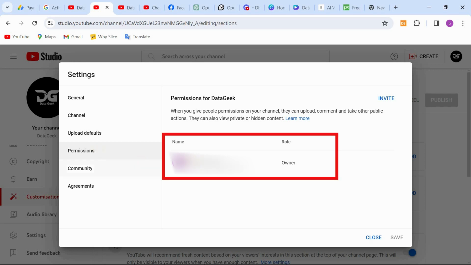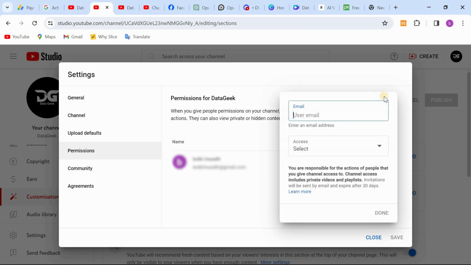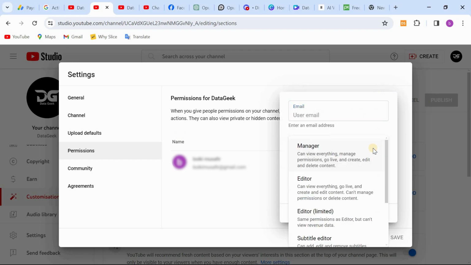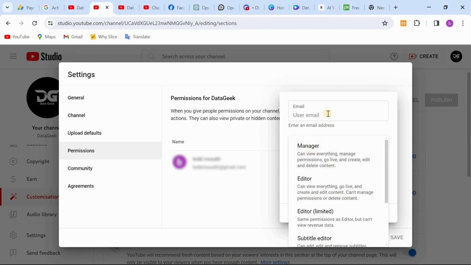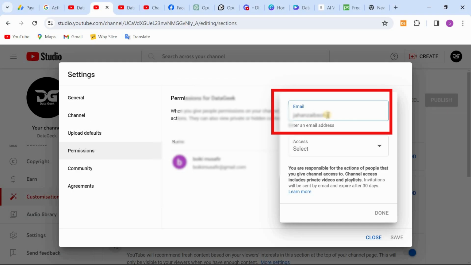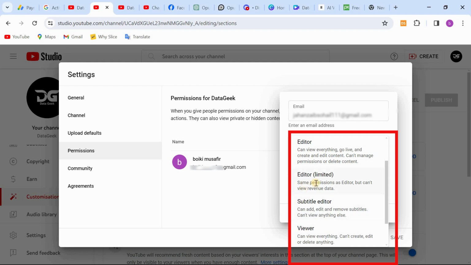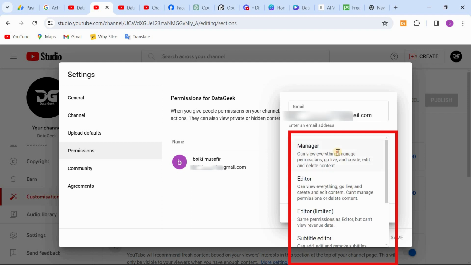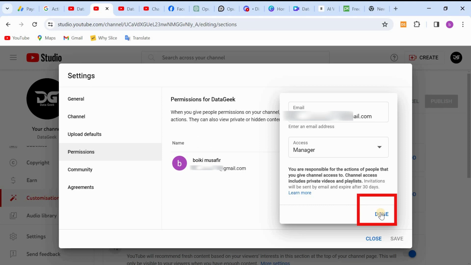Currently, I am the sole member of this channel, but let's add a manager. Click on Invite, offering various options for granting access. Opt for Manager and enter the email address of the person you wish to invite. You can specify the type of access they will have. Click Done.